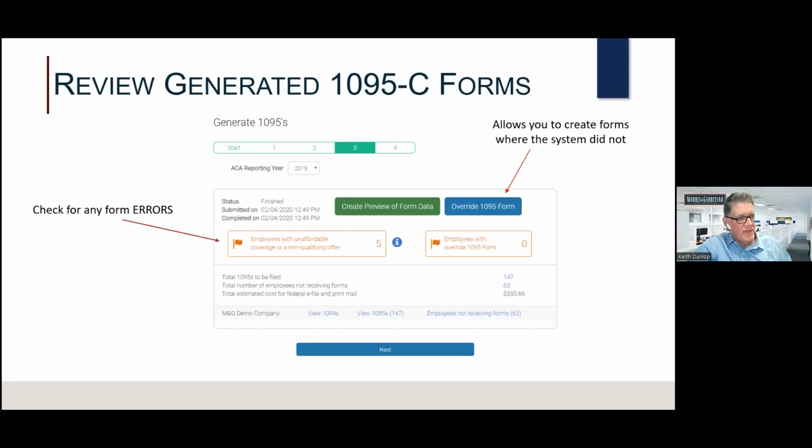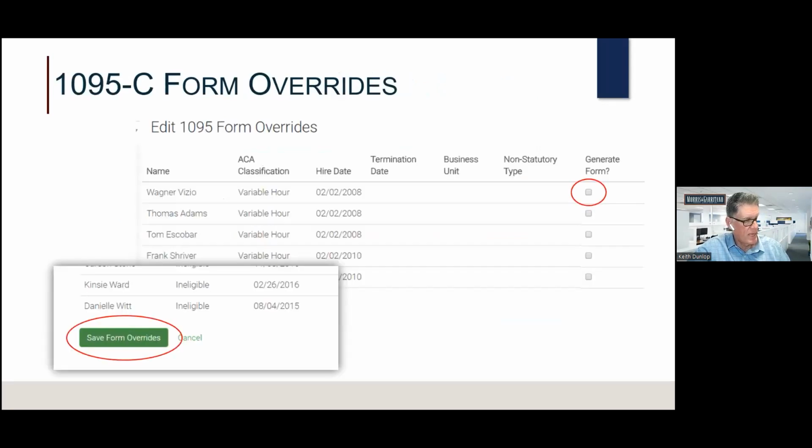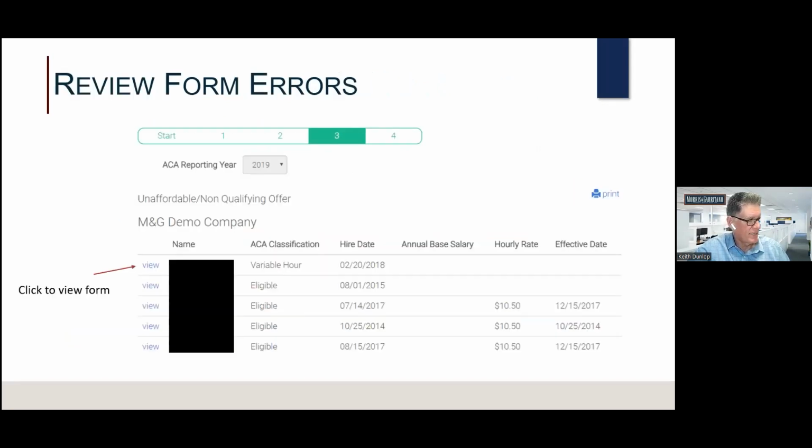So next we're going to look at the error box. Before you do anything else with your 1095s, you do want to make sure that you are checking and correcting these issues. This is Employee Navigator again, demonstrating to you that there is an issue with a number of your 1095s. So when you click on that orange box there, you will then receive a list of employees that have problems with their 1095s.